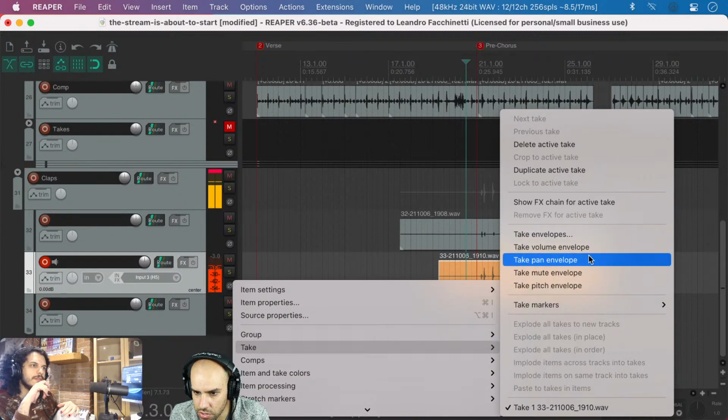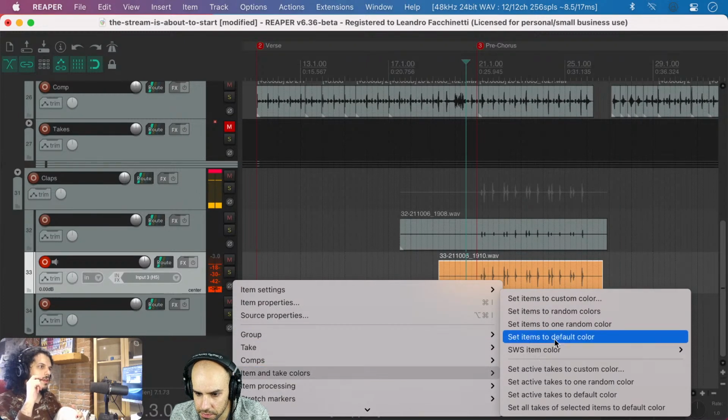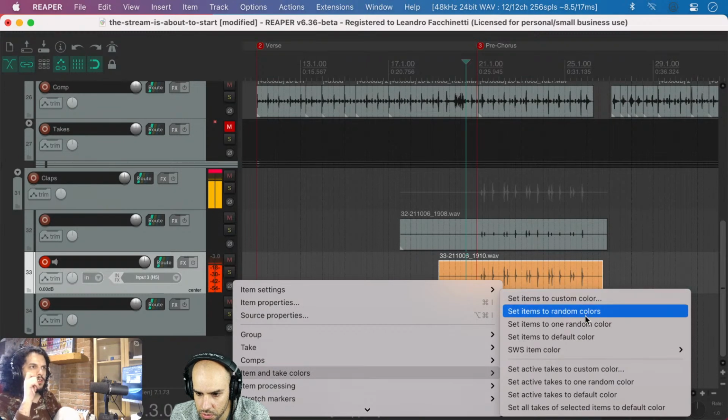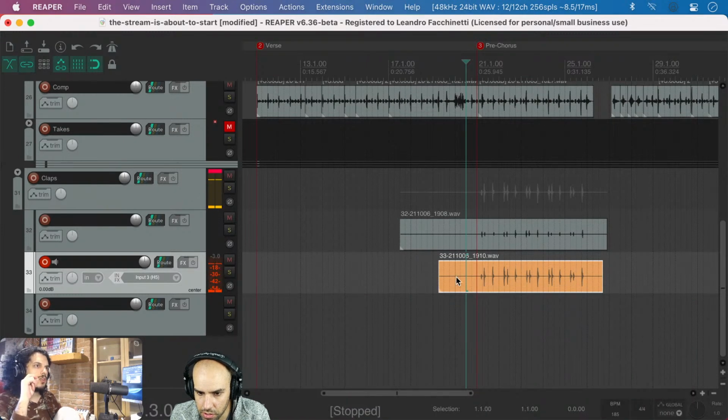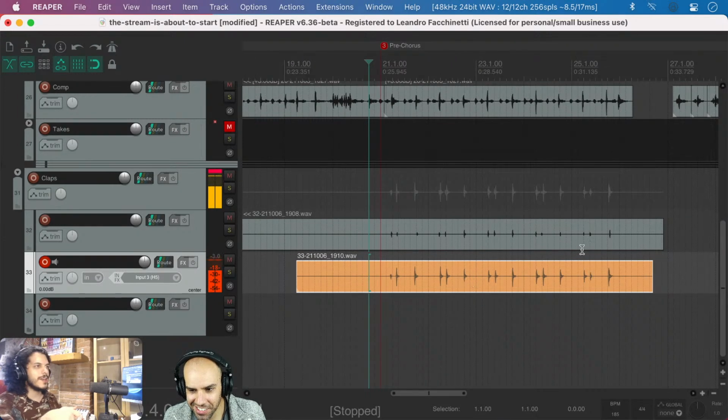How do I change the color? Not take. Item and take colors below the take. Okay. Yeah. Set to custom default color. I guess you want default color. What the hell? Or it's just like, no, I'm going orange. Yeah. And try to stop me. I thought that I understood Reaper. Okay.